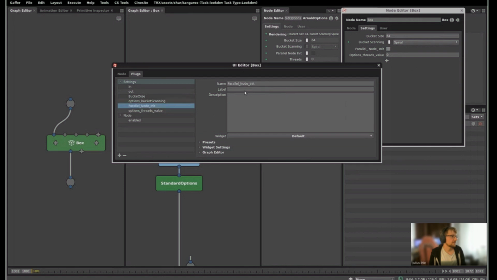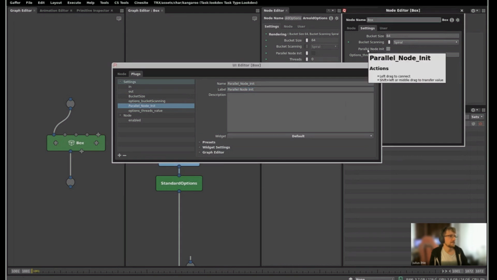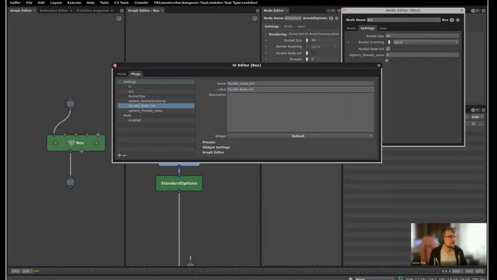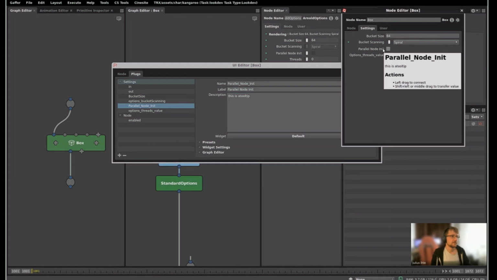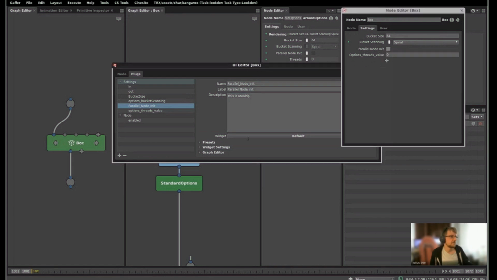So, for example, here, if I wanted to have the name without any underscores on the parallel node in it, I can set it up like this. You can see that the plug itself still has the underscore in it, but the display name is what you basically have in the label. Description is the tooltip. When I hover over it, you can see that you have the tooltips available this way.